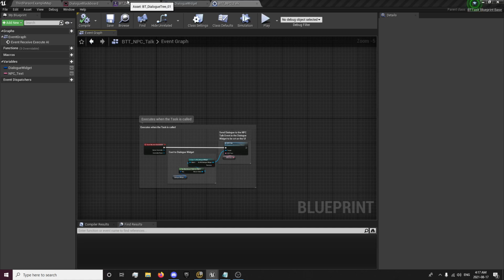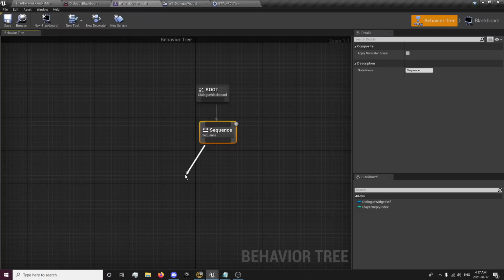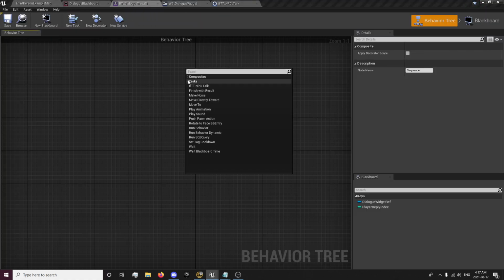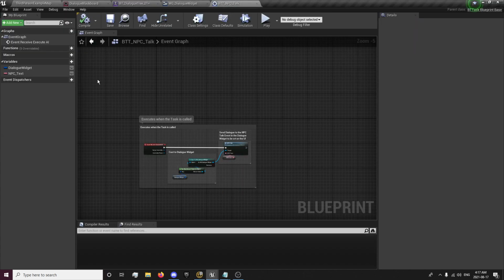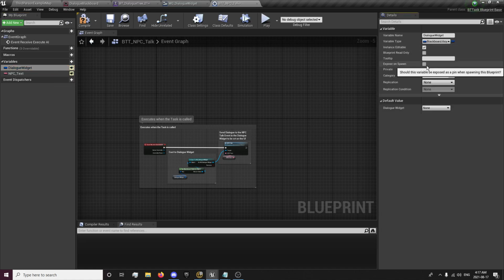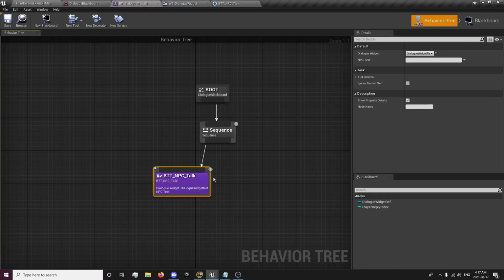Now we want to head back to our dialog tree. We can search for tasks, and our task is actually here now. We can call our task. Missing a few things here though. Go back to our task, and you want to turn these on. Expose them on spawn so we can set it per instance of the AI, not just within the blueprint. Now we have our dialog widget.